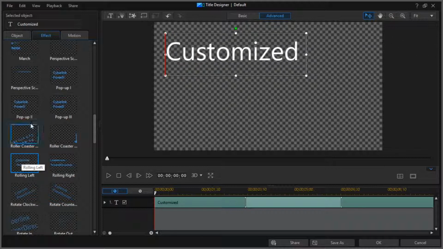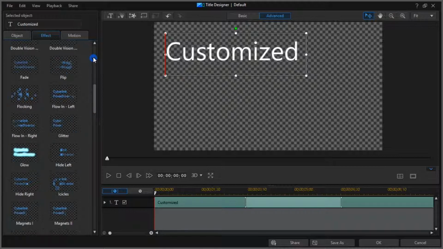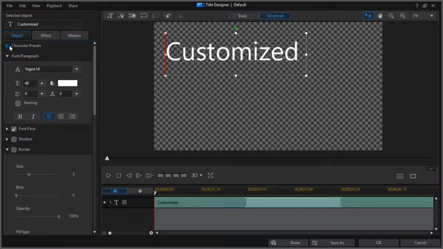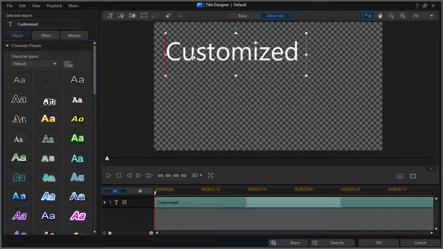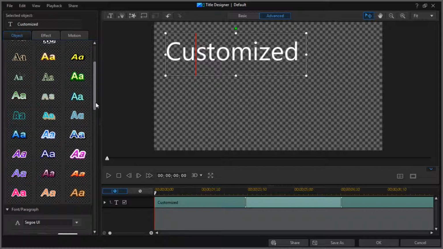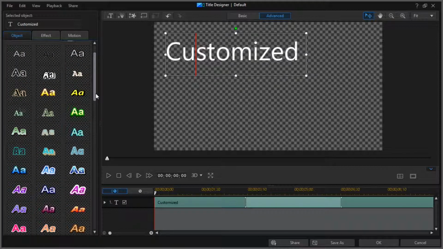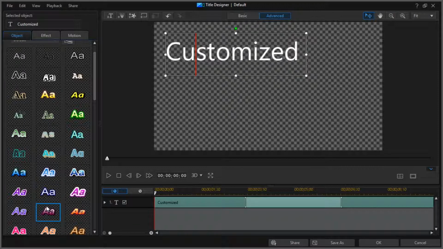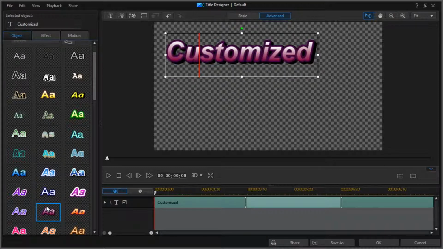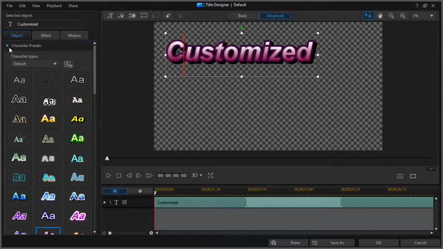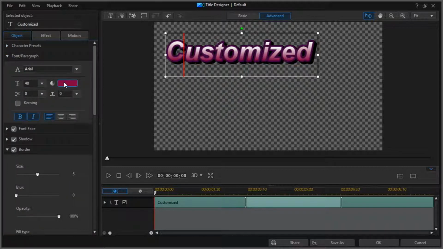So these are just some examples of some text, so I think I'm going to use that one for now. And then this is where you do all the colors and the shadows and the outlines and the fonts. So these are character fonts, and I'm just going to pick one of these for now to show you guys how to change it. So that's the default color and font.